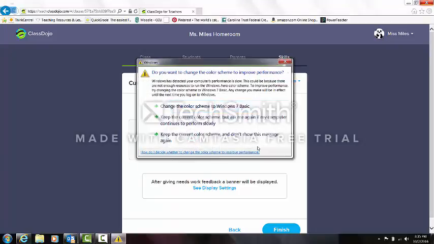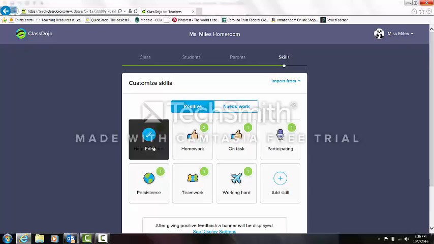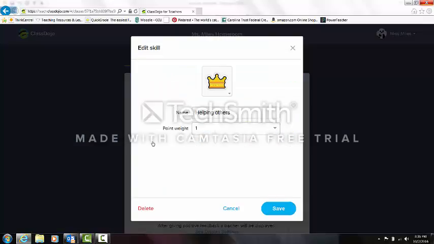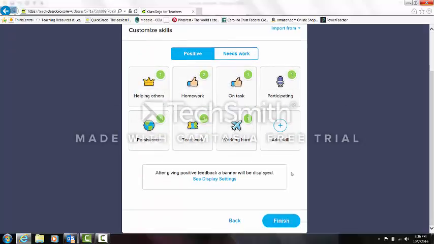And once you've put in whatever positive and negative reinforcements that you want, I will show you also, you can go in if you want to edit one that's already here, just click on it, change the name and change the point weight and click save. Or if you want to delete it entirely, you can make all your own, use all the default ones they have, or mix them up however you would like. Just click save, and once you have all those skills in place, just scroll down and click finish.